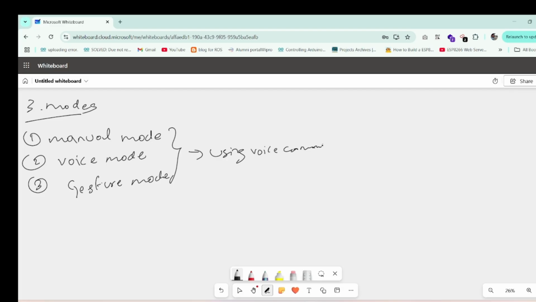Basically, the idea is if you say manual mode, the program will change to manual mode and you need to use keyboard and mouse to change the slides. If you say voice mode, then the program will change the mode to voice commands, and if you just say next, the slide will go to next. And if you switch to gesture mode, just say gesture, then it will change to gesture mode, and you can just swipe your hand left or right to change the PPT slides.